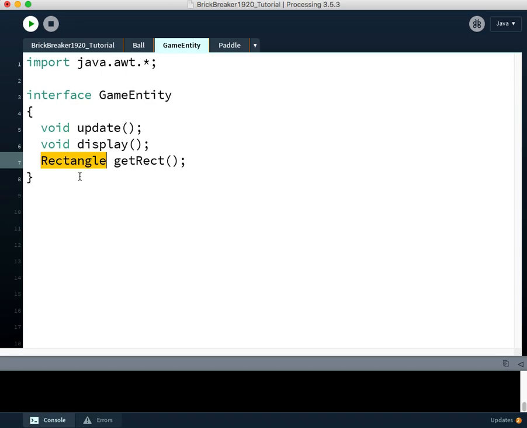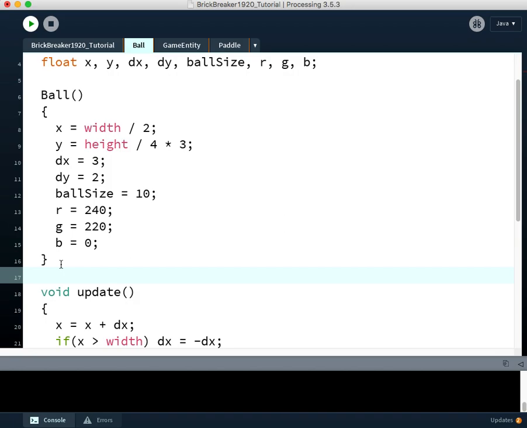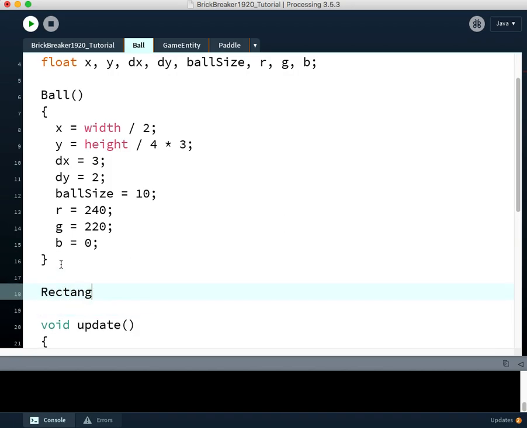There are ways to understand where to find different things, but as you learn your craft of programming, you'll get used to it. For right now, it's enough to know that these were available to us and we just had to import them so that the game recognizes it. Okay, so we've added a method to the game entity interface, but our two classes, ball and paddle, which promise that they implement the game entity interface, thereby promising that they will have all three of these methods, do not in fact have a getRect method yet. So let's add one.